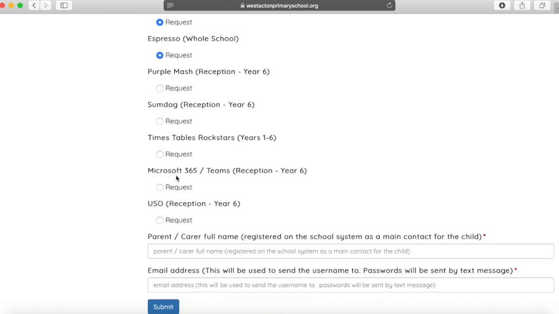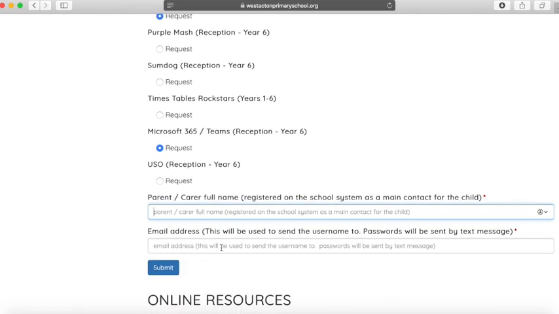If you go a bit further down, there's Microsoft 365/Teams, which is available for reception children all the way up to year 6. At the bottom, please enter the parent or carer full name registered on the school system as a main contact for the child. We will check this against our school system, and if it matches up, then we will process your details. If not, we will email you back to let you know, and you might want to change the name on your request.